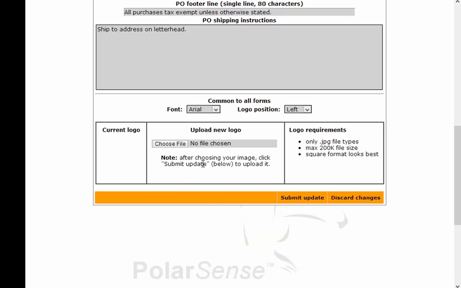Below that is where you can upload a logo. Over on the right, you'll see it's got to be a JPEG file, no more than 200K in size. Square seems to be the best format, fits the letterheads the best. If you have any difficulty with this, send an email to PolarSense support.